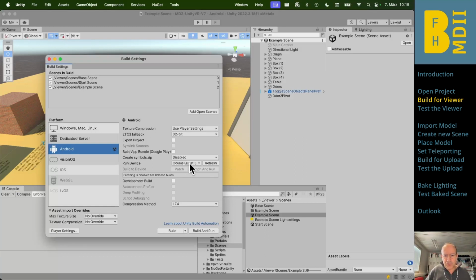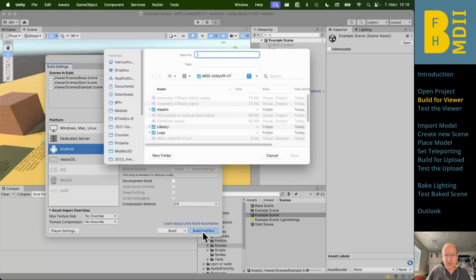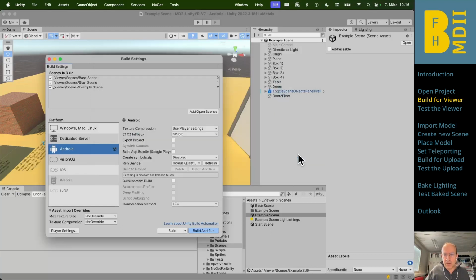We have to be sure Oculus Quest is set, and then we choose build and run, and just choose any name, MD2 Unity VR, voila, and save. And then quite a lengthy build process of several minutes starts that I will skip or shorten down.